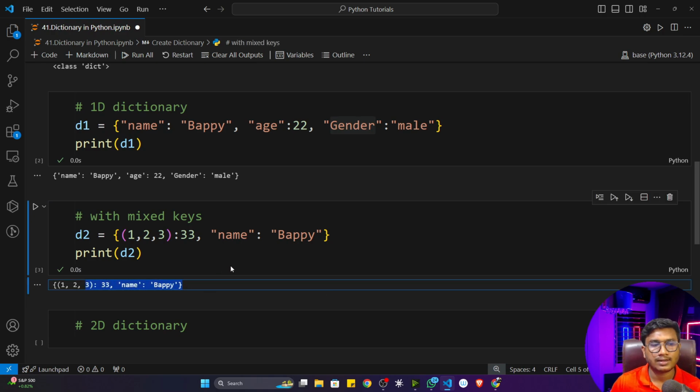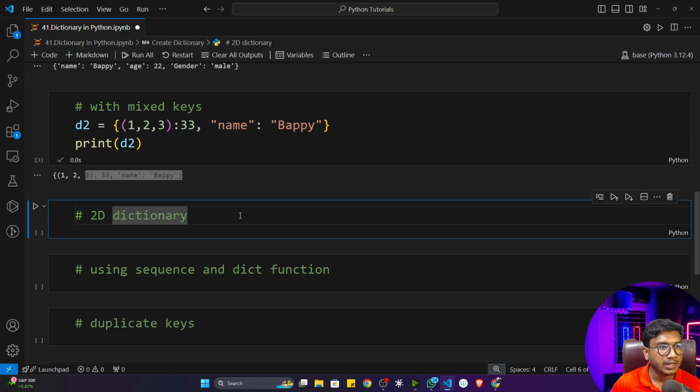Fine. So this is another super important concept, because most people get confused whether they can define mixed keys or not inside a dictionary. Yes, you can define them if you're using immutable objects. That's the idea. Now let's try to see how we can define a two-dimensional dictionary.